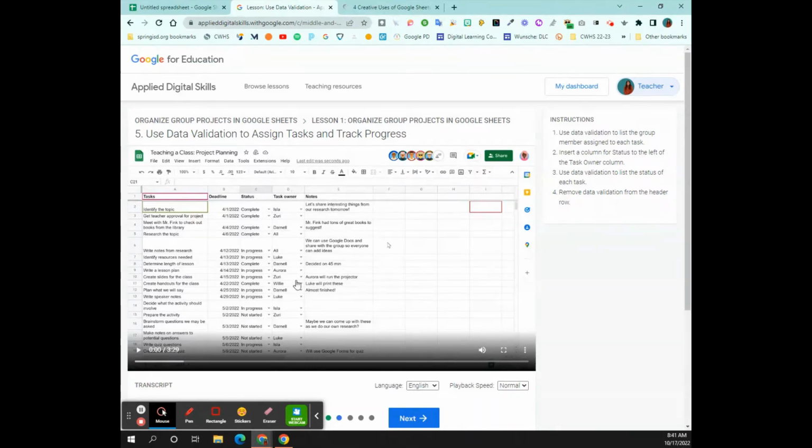You can also do the task owner with names and then leave a column for notes. Very simple, but very, very effective. I will hyperlink this resource down in the description, or email me and I will email it to you.